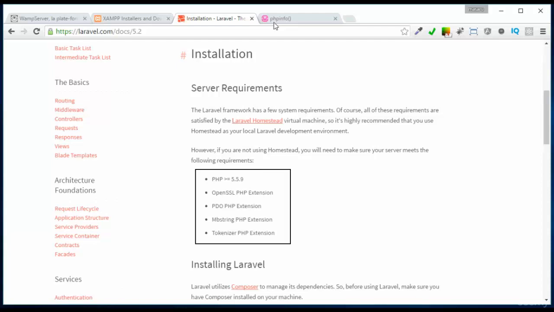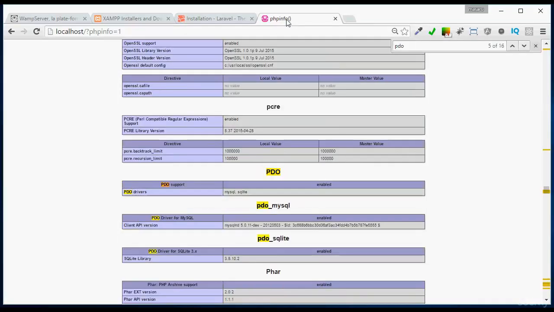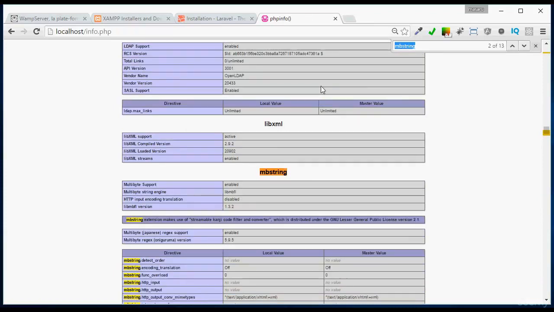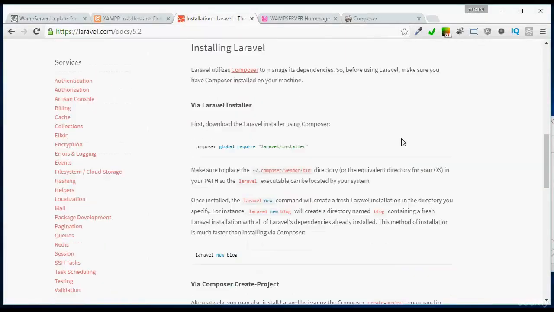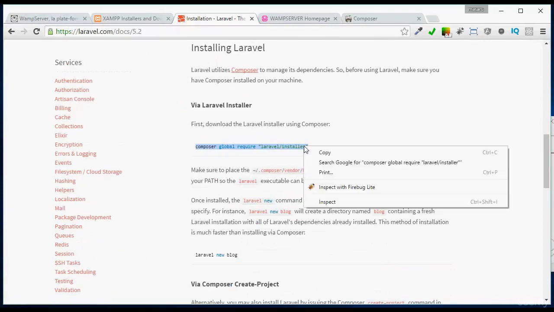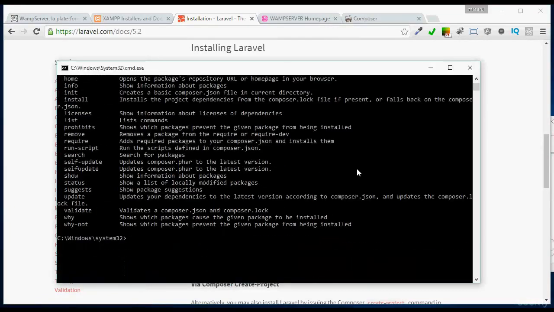Let's see in our server settings. OpenSSL extension, PDO extensions, mbstring extension, Tokenizer extensions. Okay, the requirements are met in our server. Now let's scroll down to the Laravel installer guide, copy the command, and paste it into the command window.